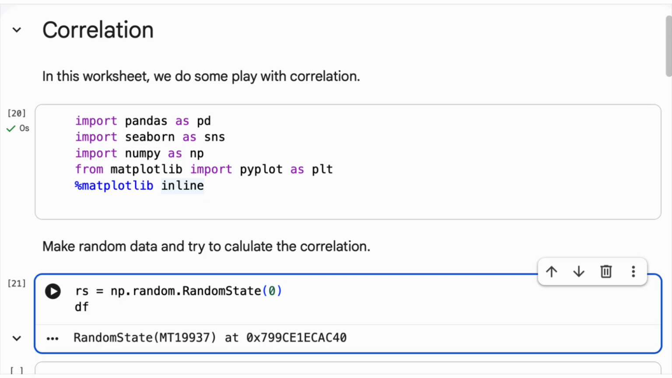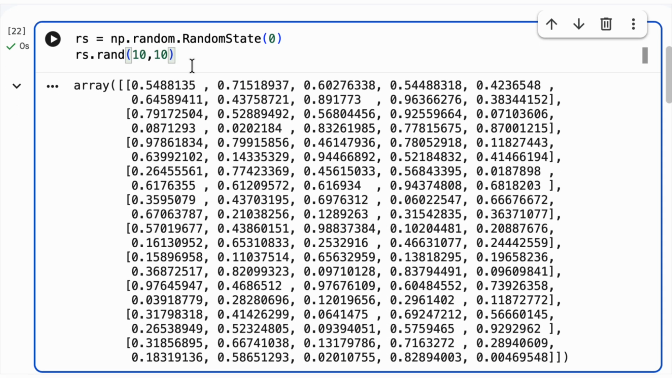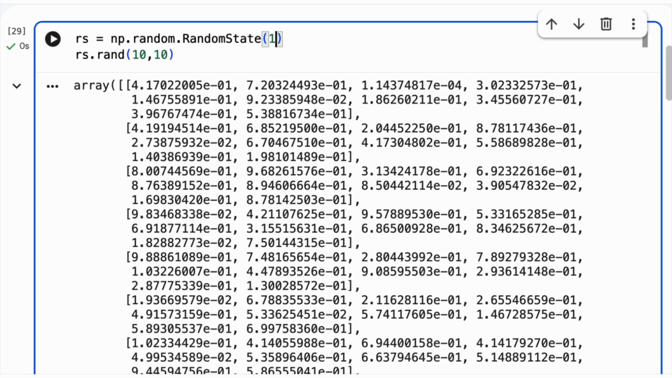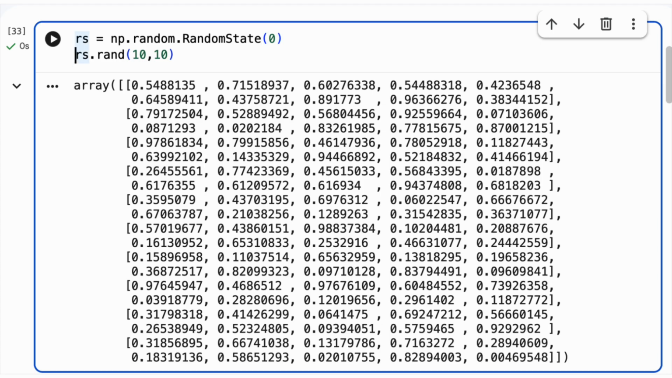So I will create, maybe I must first list, rs.rand(10, 10). So now I will get a 10 by 10 array that has random numbers in it, and if I run it again and again, the array is still the same. If you change the seed, the array will be different, but if you run it with the same seed as me, you should get the same array. Right? Now we create a data frame from it.